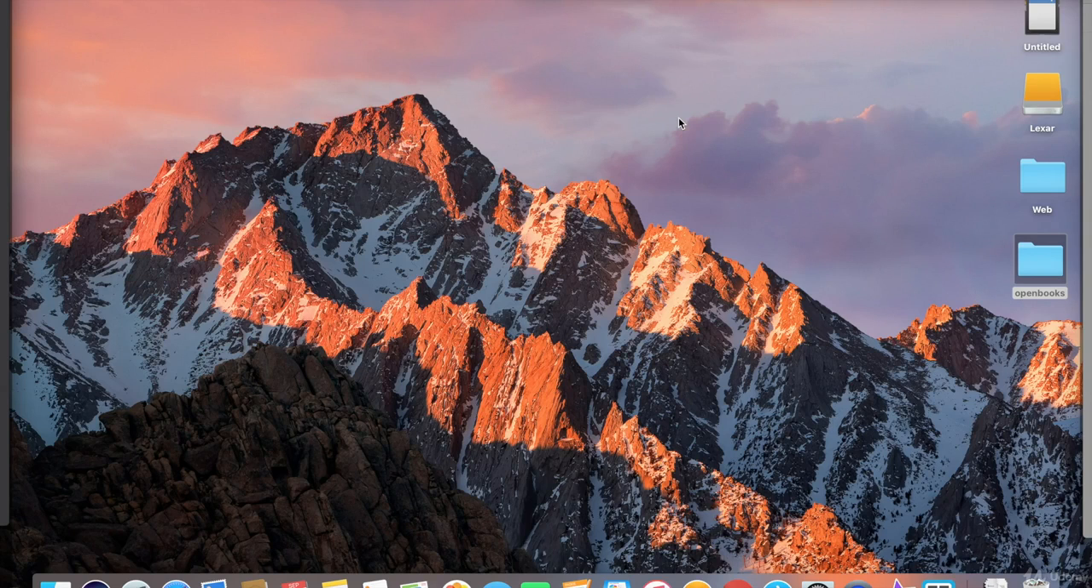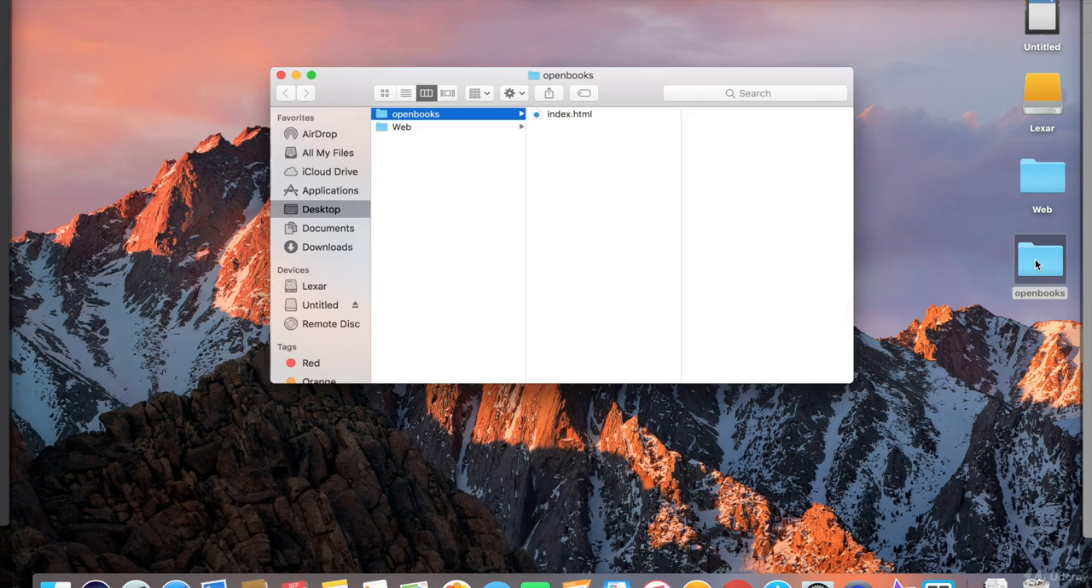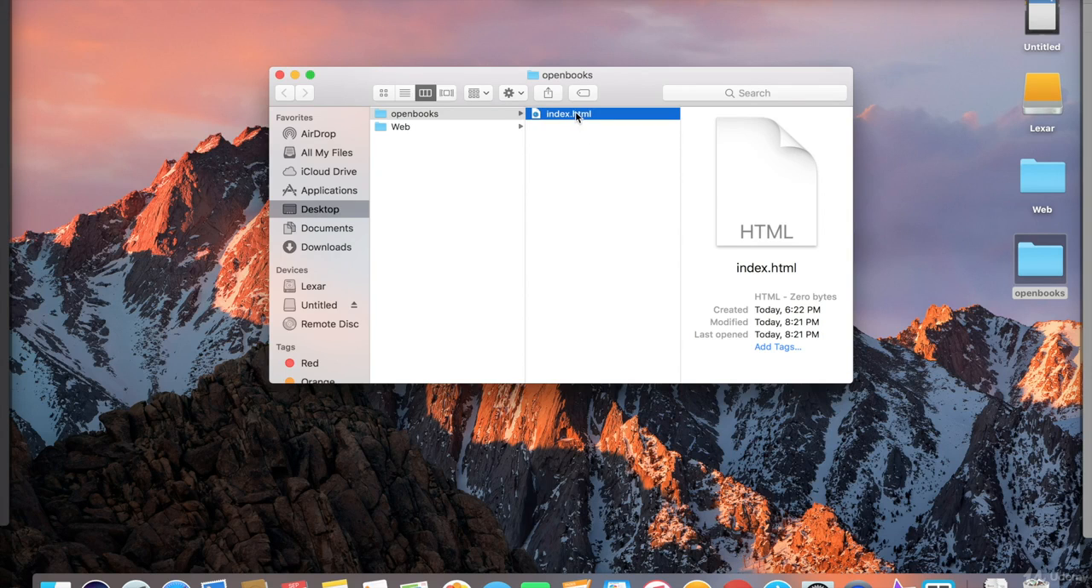Welcome to the very last lesson on HTML. And in this lesson, we're going to do a project called Openbooks. So I've created a new folder here. Notice that we've written all of our code so far in the web folder, but this time around I've created an Openbooks folder. And inside the Openbooks folder, I have an index.html file that I created using Brackets.